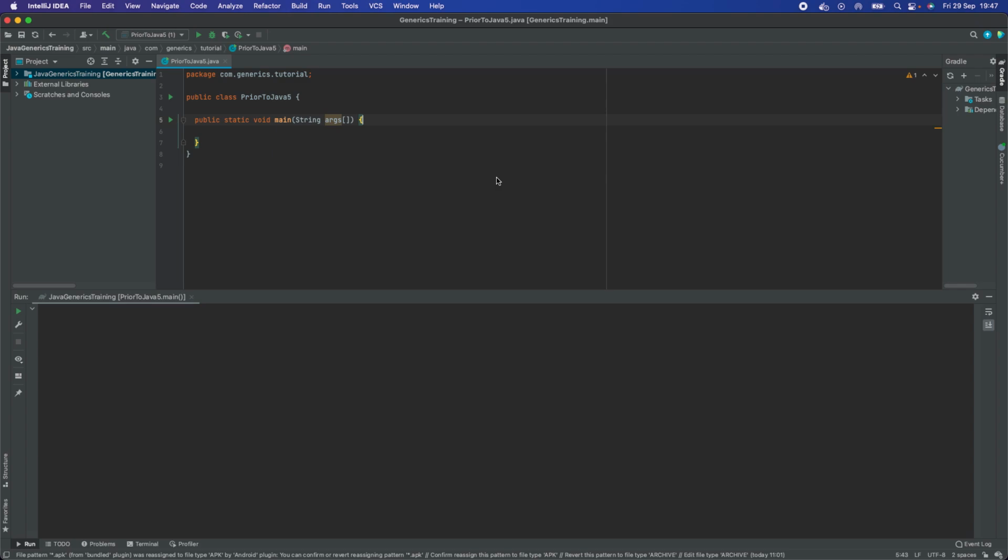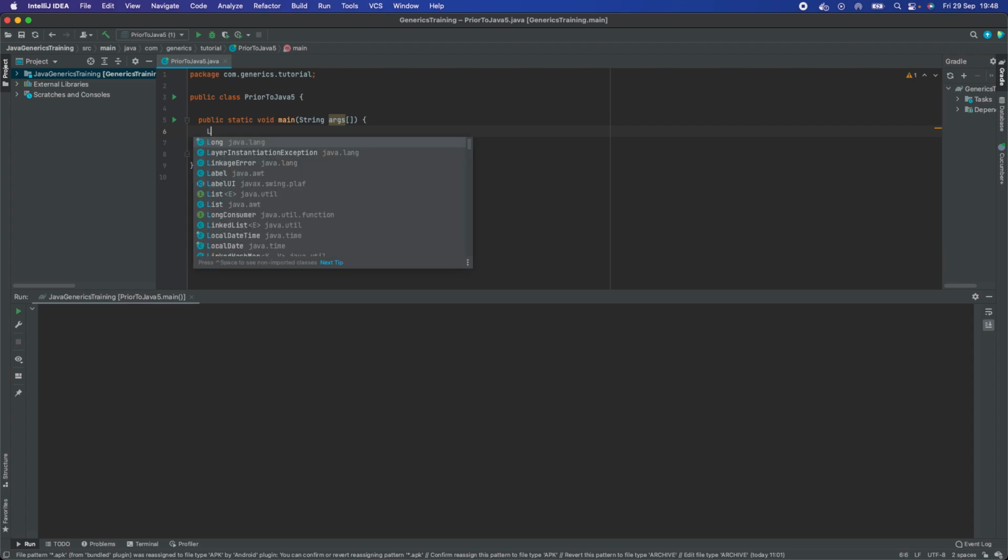Before I talk more about Java generics, let me show you a simple example. Imagine you are using Java 4 and prior to Java 5. What was the problem we were facing? Then you will understand what benefit we are getting out of Java generics. So let me start this simple program.